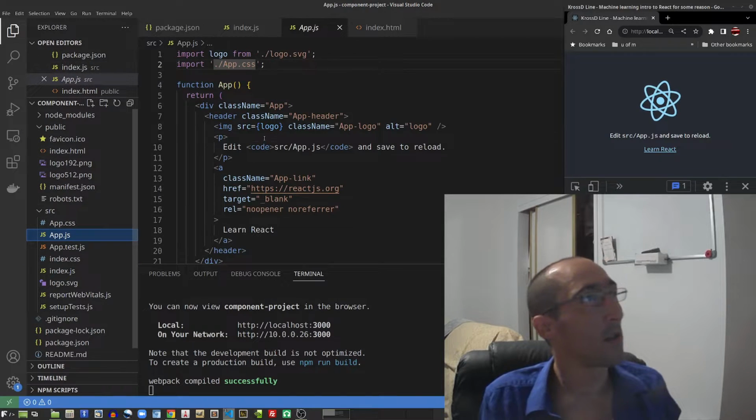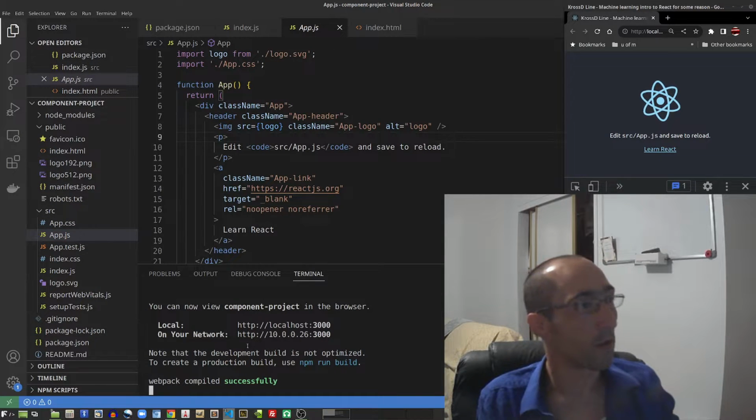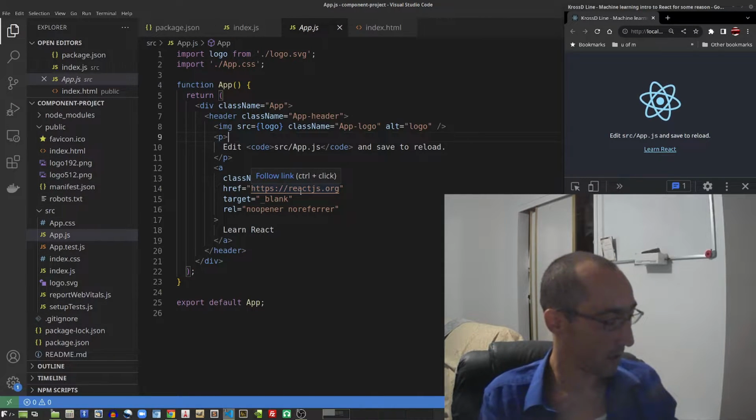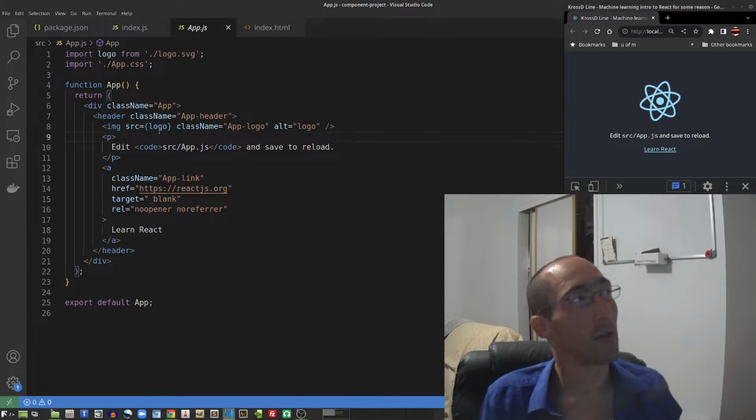But the App.js is what is important. I'm just going to get rid of the terminal because I don't need it right now. And I'm going to get rid of this page here because I don't need to look at it right now. It's just Control B.